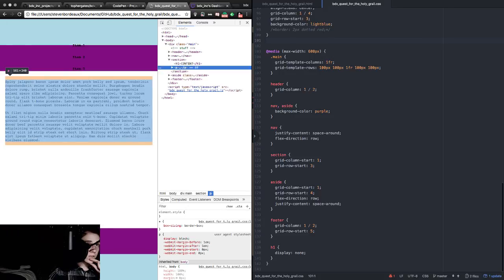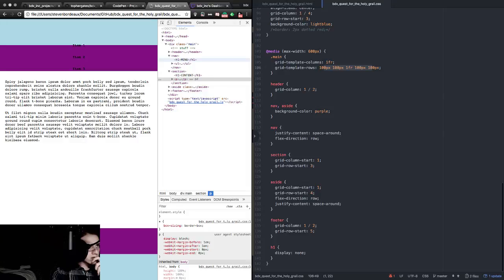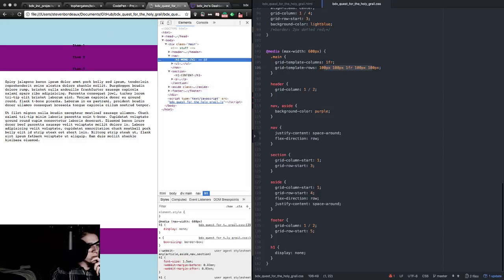I'm not too sure. No idea why that's not working. It must be my columns. Maybe it's the 1FR. Maybe it's the 5 columns here. I'm not too sure. Maybe we need to adjust the height. Not even sure what it would be.